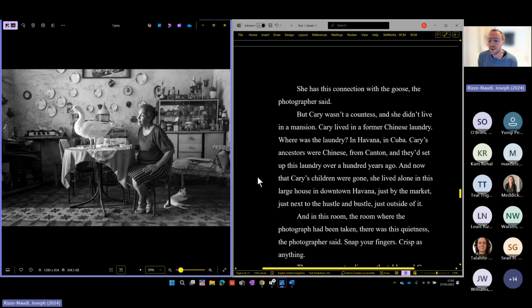But Carrie wasn't a countess, and she didn't live in a mansion. Carrie lived in a former Chinese laundry. Where was the laundry? In Havana, in Cuba. Carrie's ancestors were Chinese, from Canton, and they'd set up the laundry over 100 years ago. And now that Carrie's children were gone, she lived alone in this large house in downtown Havana, just by the market, just next to the hustle and bustle, just outside of it. And in this room, the room where the photograph had been taken, there was this quietness, the photographer said. Snap your fingers, crisp as anything.